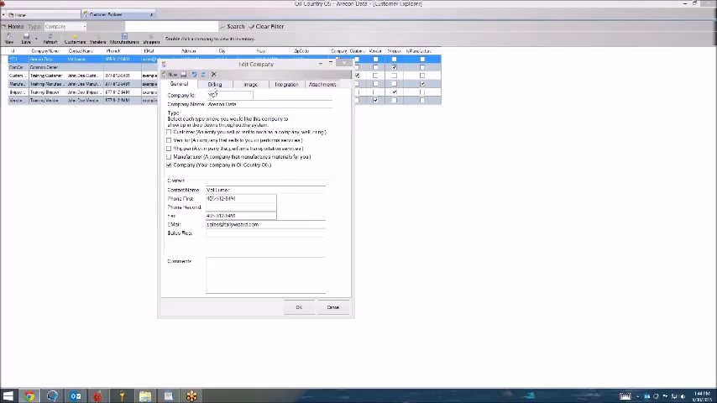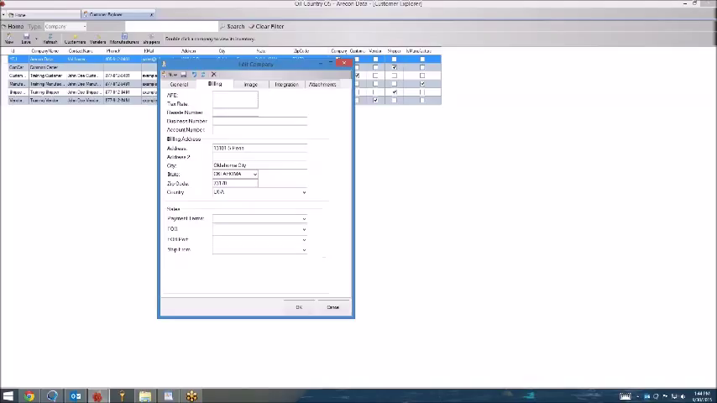The Billing tab contains billing information. This is all pretty standard. You can put in your authority for expenditure, tax rate of the company, billing address, payment terms, and so on.